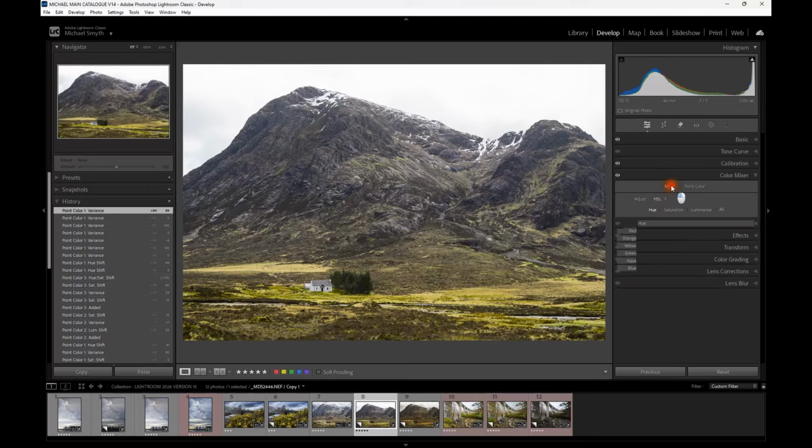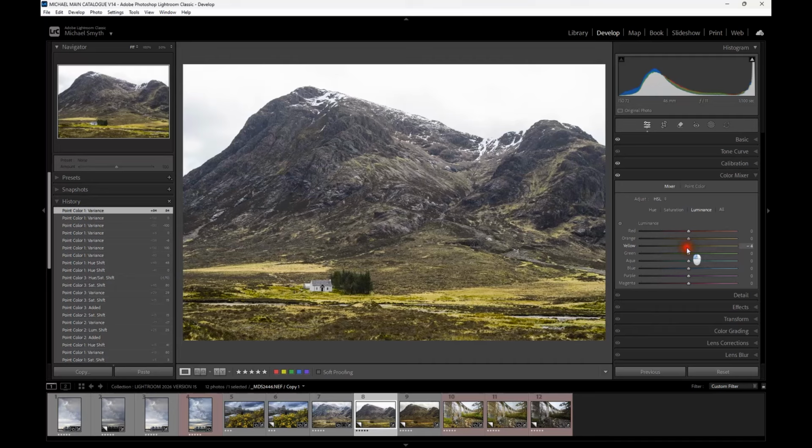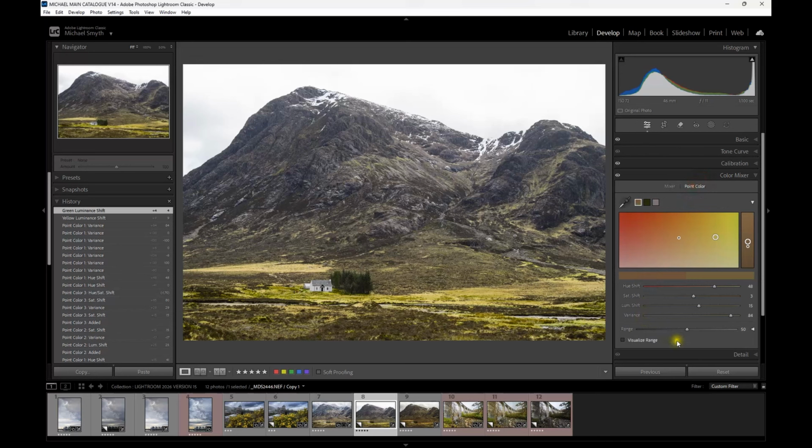And of course you could still come back to the color mixer and make individual adjustments. Let's just say for the yellows we can lighten or darken those individually, and the greens, and still use those options. But that's the variance slider, which is now in the color mixer section and under the point color, where you can optionally adjust the variance between the hues of the different colors.